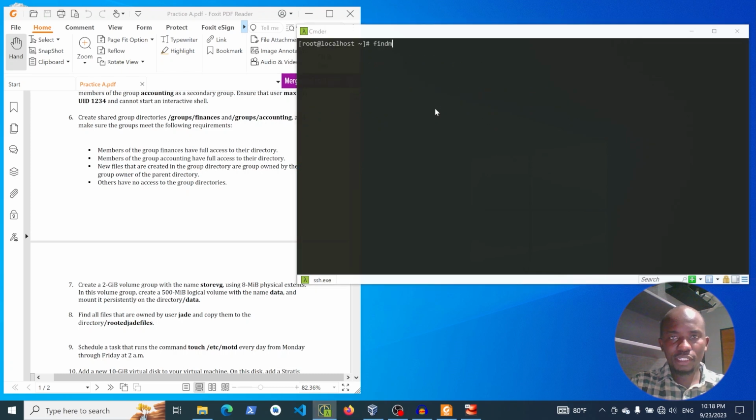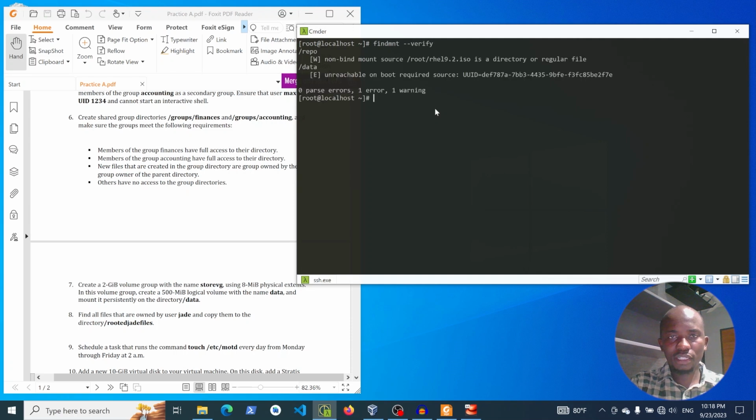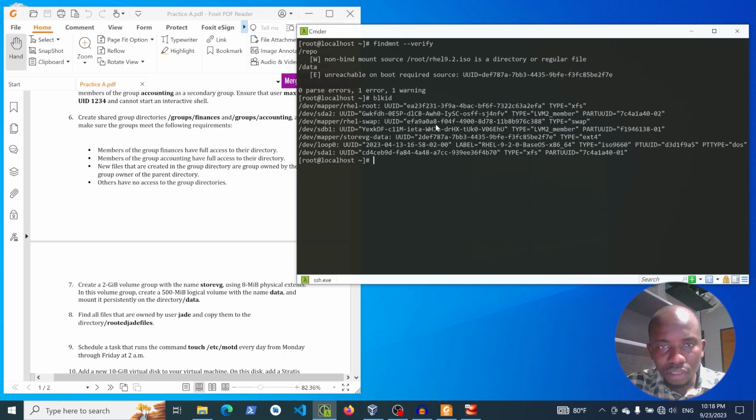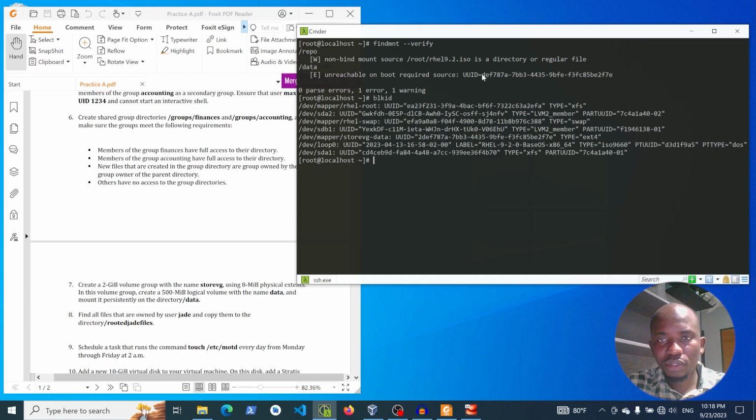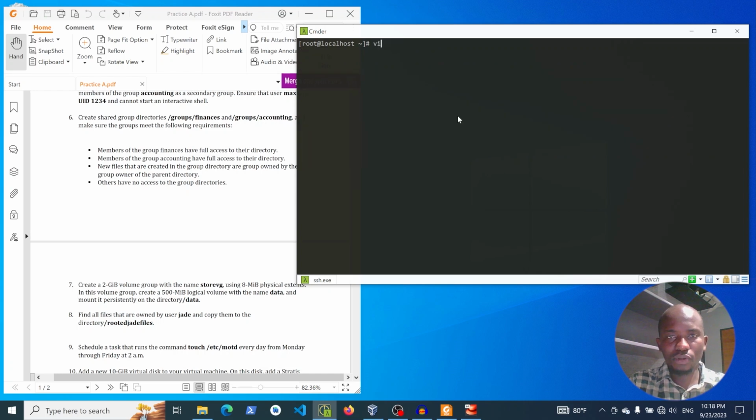We run mount --verify. So, unreachable on boot requires source. So actually this one is not reachable, so I'll try to check again. lsblk or blkid. So the UUID for that is 2. So it's not this one. So actually there is no 2 at the beginning, so I'll go and edit that.